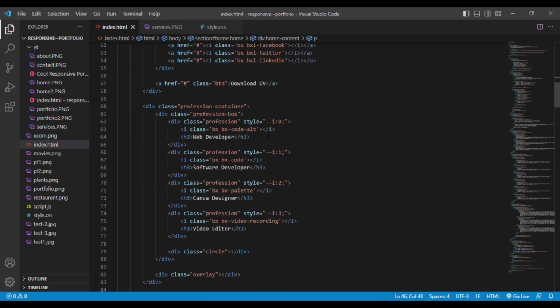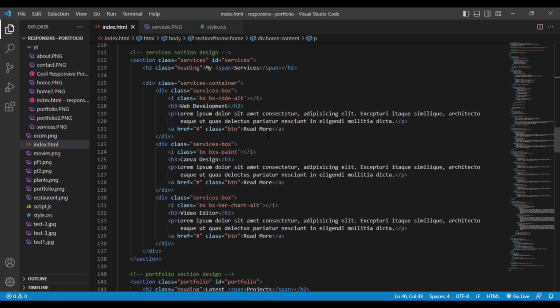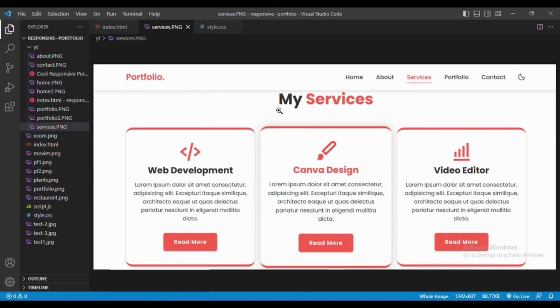Let me show you in this section. Then we are in the services section, right? So you can see here we have the H2 element, this my services. So for the my service element, we are adding margin bottom as 5 rem, and that 5 rem is the gap between this. You can see below is 5 rem space. Then after only we are getting the P section, that is web development, Canva designer, video editing.